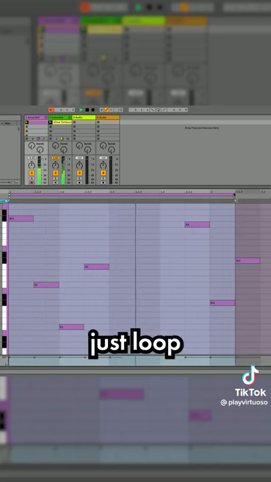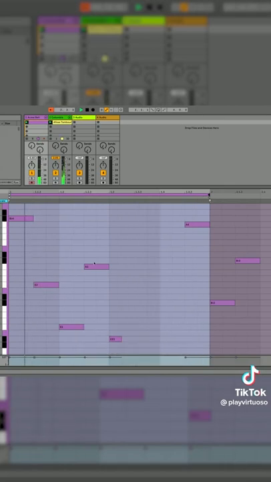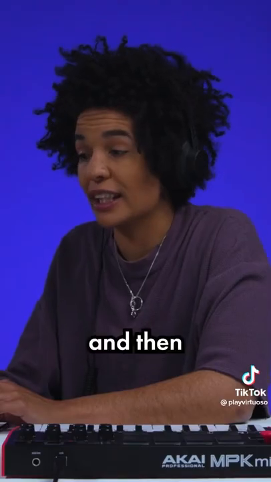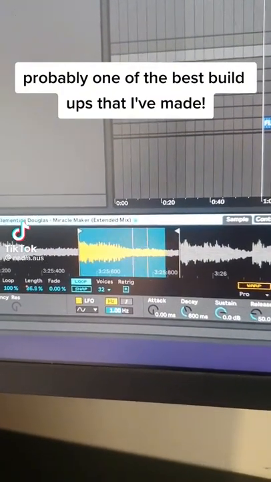And I can easily just loop the parts that I particularly like. So I really like how this starts out. And then I can start writing around that accordingly. Probably one of the best build-ups that I've made.